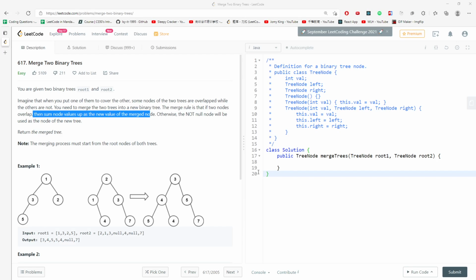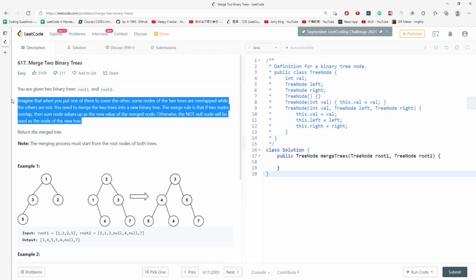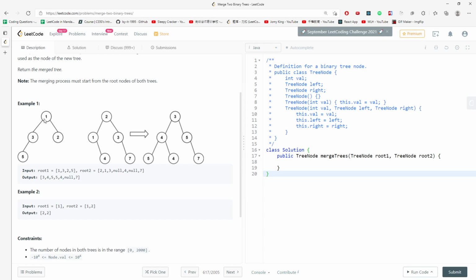Okay, so let's talk about merge two binary trees. You are given two binary trees, root 1 and root 2. The problem statement is pretty long and I'm not going to read it, but look at this diagram. You have two trees, right? And you are given root 1 and root 2.